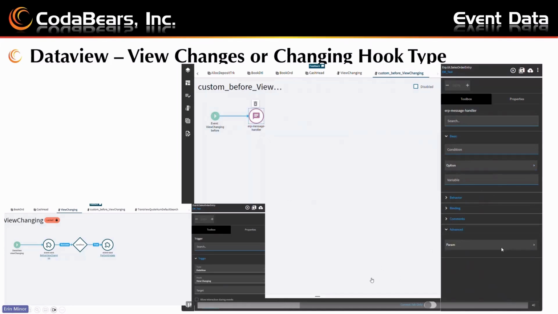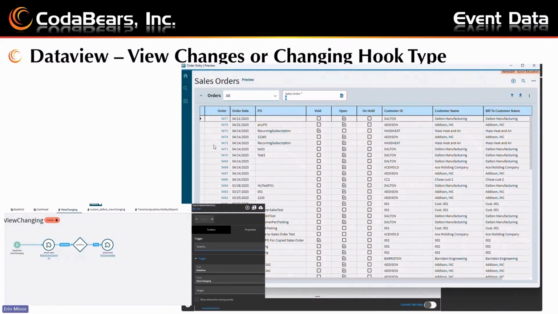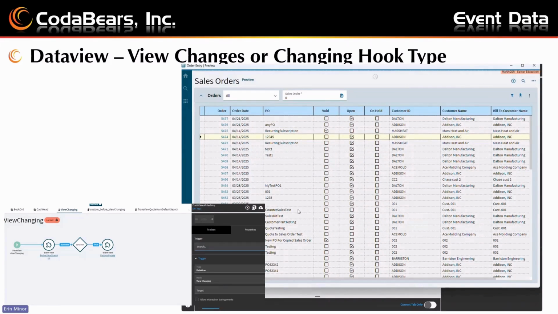You go down to advanced and your parameters. You can pull down and decide, is it going to be an alert, a dialog, a slide out? That's just the type of pop-up that comes. You can choose your level and then you just put in a message. Okay, save it. And now this is how you preview. The idea is that every time that view changed, there you go. So your view changed, it should trigger.